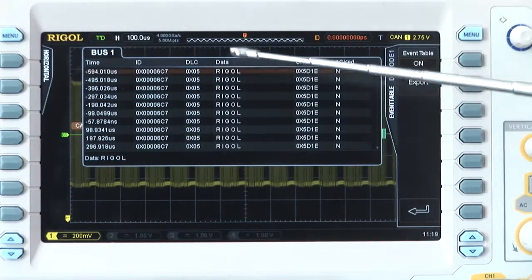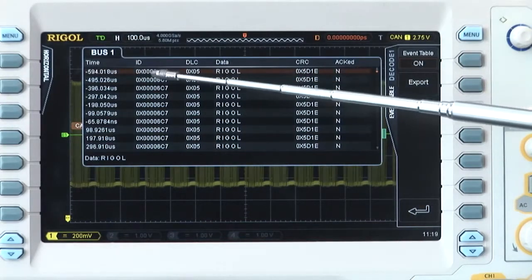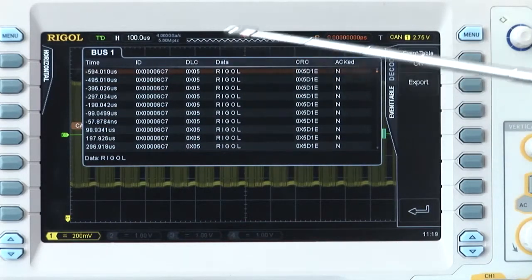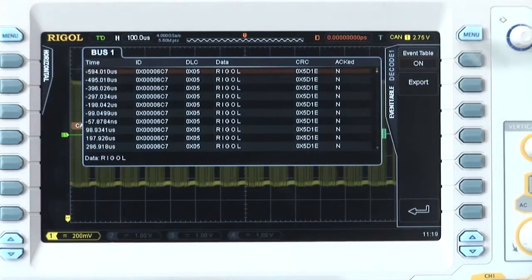Activating the decoding table will display the decoded data, the corresponding timestamp, frame ID, DLC, CRC, and ACK information in table format. Select Event Table and select On to view the 10 groups of data nearest to the trigger on the screen. If a USB device is currently connected, press Export to export that data table to the external USB storage device in CSV format.